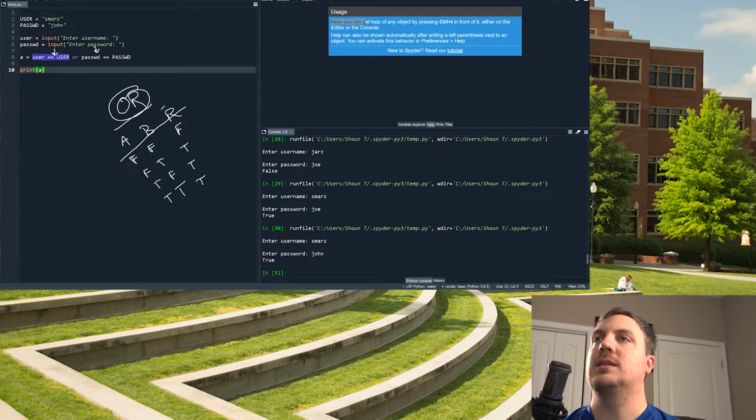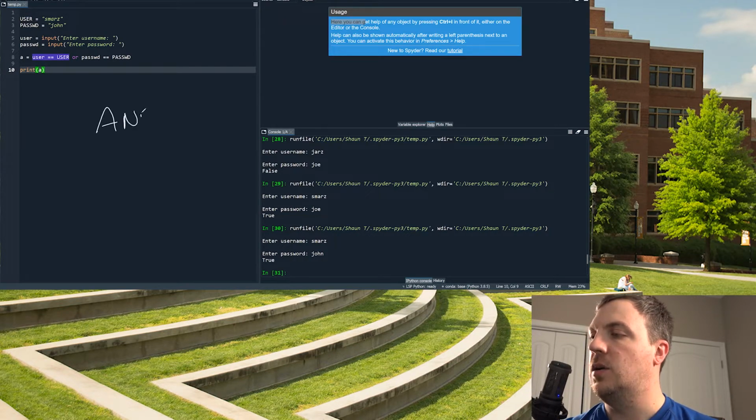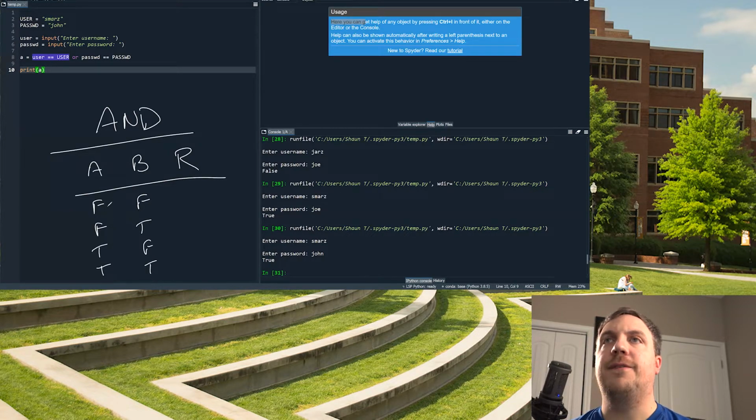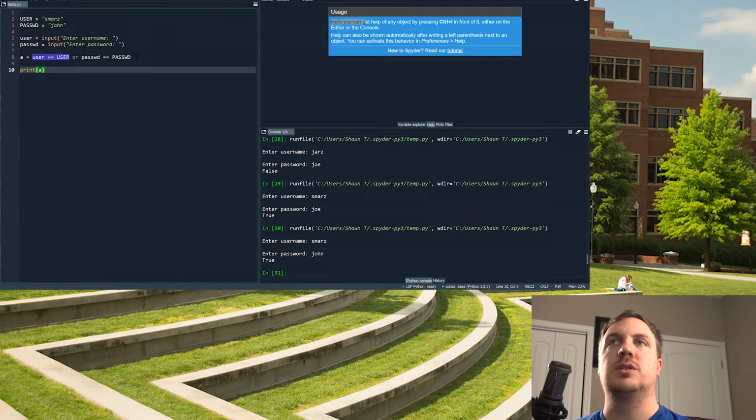Let's take a look at the and statement. So I'll draw this a little bit better, so it's not quite on a slope. And we're going to have A, B, result again. Okay, so this is and. If user is false and password is false, we're going to get false. If user is false and password is true, we're still going to get a false. If user is true and the password is false, we're still going to get a false. And if the password and user are both true, that's the only way we get a true from an and statement. So as you can see, we can actually join multiple conditions using ands or ors.